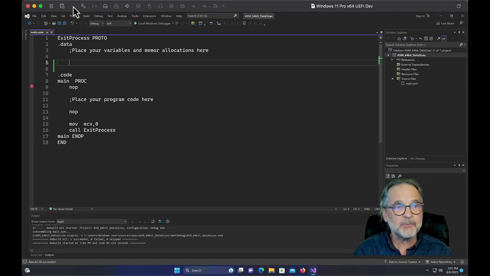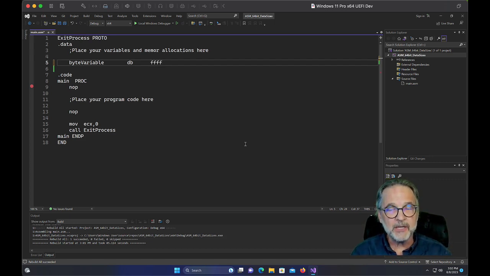I'm going to create a simple byte variable. I'm going to define it as a byte, and I'm going to specify it as the number, I don't know, let's say FFFF. Now, if you create a hexadecimal value that begins with a letter, you must begin it with the number 0. So there must be a digit before every hexadecimal literal or immediate value. And I'm also going to end it with an H.